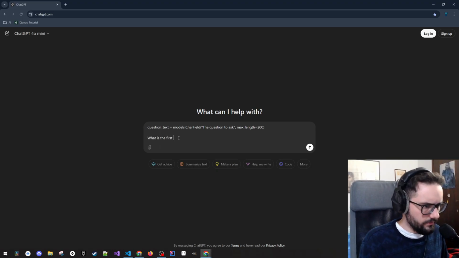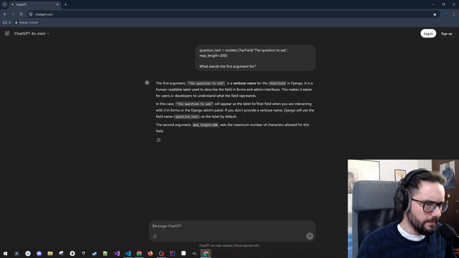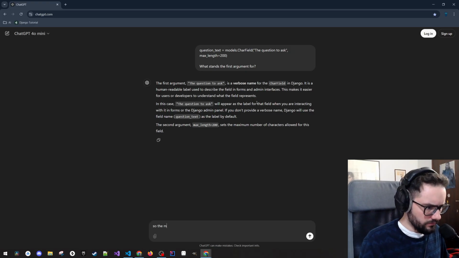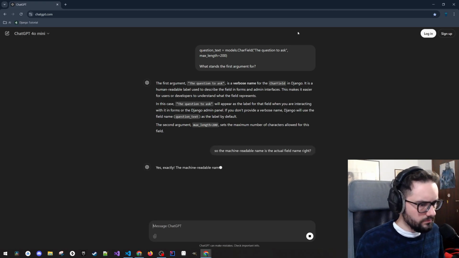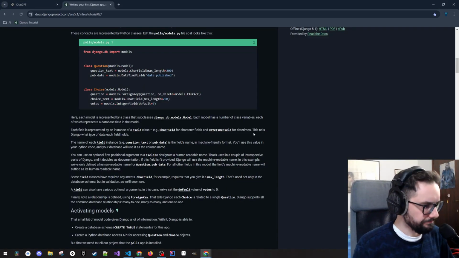What is the first argument? I don't know how I can pose the question, but is the verbose name, but what is the verbose name? Human readable. Okay, right. So this is the human readable version. The machine readable is actually the name, I think, of the field. Okay, yes. So we have these two opposed concepts. All right.